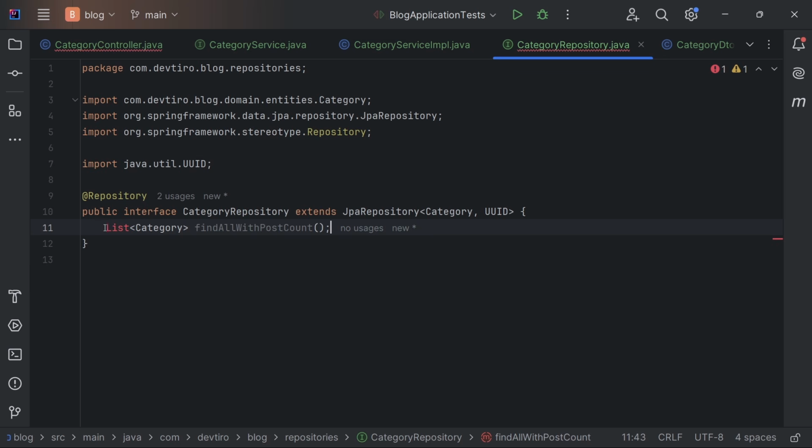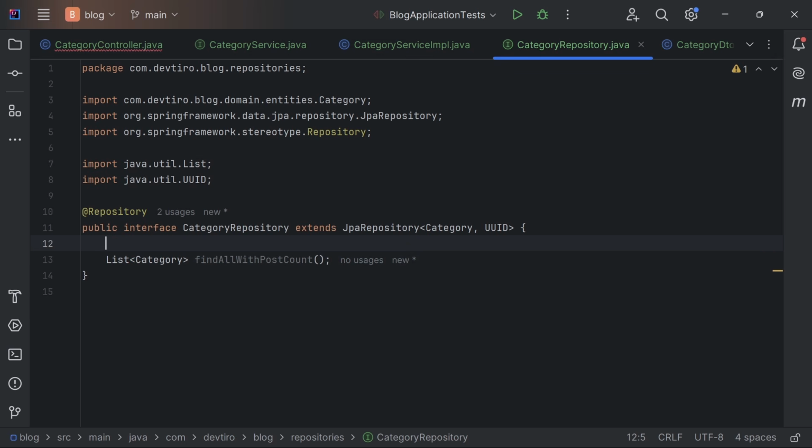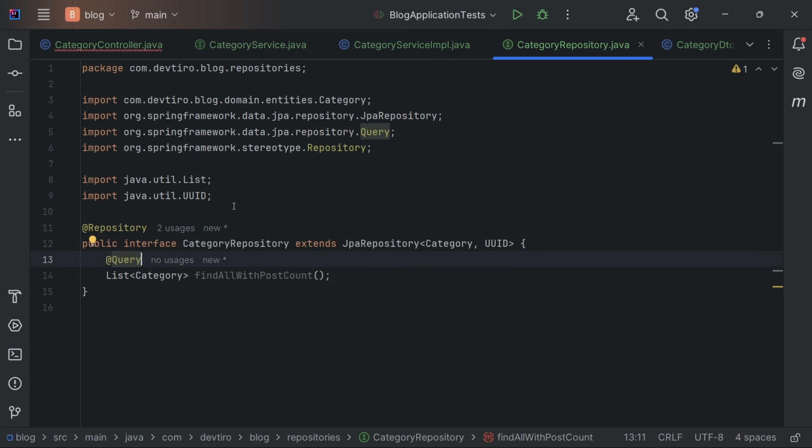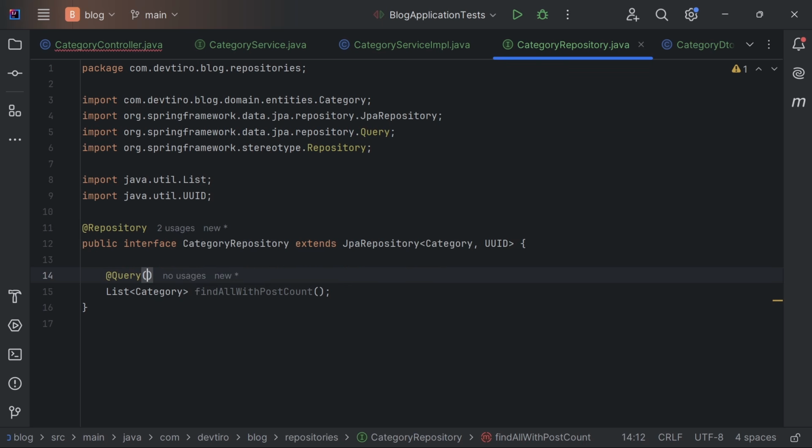And let's import List. And we're going to place an annotation on the top of this method declaration. We're going to use @Query in order to specify an HQL query to use, HQL standing for Hibernate Query Language. And we're going to say select, we'll use c for category. Select c from Category, that being the name of the class, c, and we'll left join fetch c.posts.